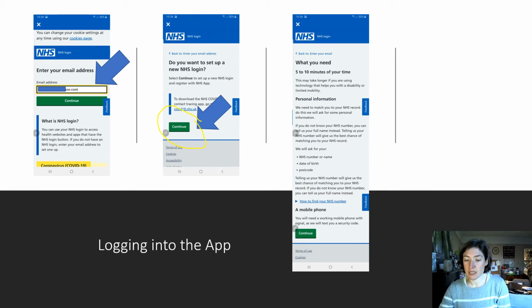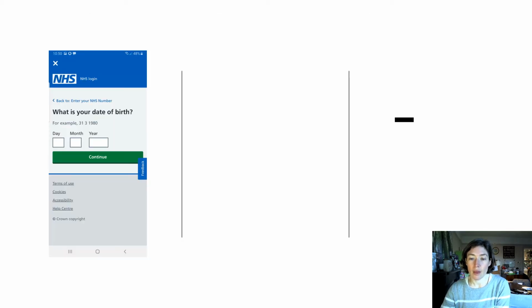And it is going to send you a security code, so you do need to have signal on your mobile phone when you do this. Once you're ready, you can press continue, and then it's going to ask you for your date of birth. So you're going to tap in the boxes and type in your numbers and then click continue.